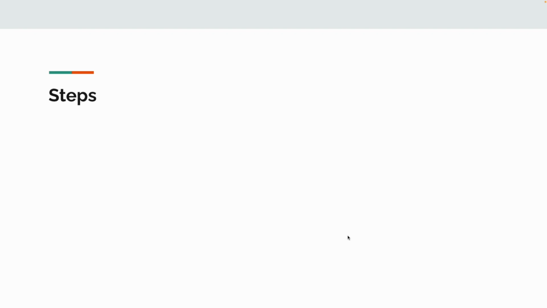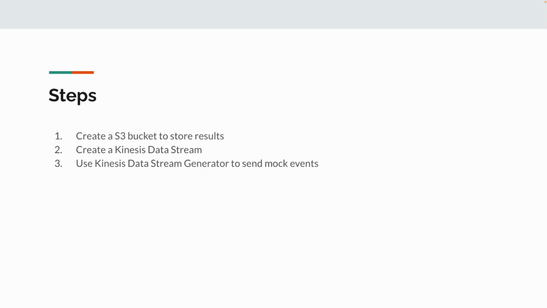Broadly, here are the steps involved in building this architecture. First, we create the S3 buckets to store our results and the Kinesis application jar file. Next, I'll show you how to create a Kinesis data stream. We will use a handy tool from AWS called Kinesis Data Stream Generator, also known as KDG, to create mock events and send them to our Kinesis data stream consistently.